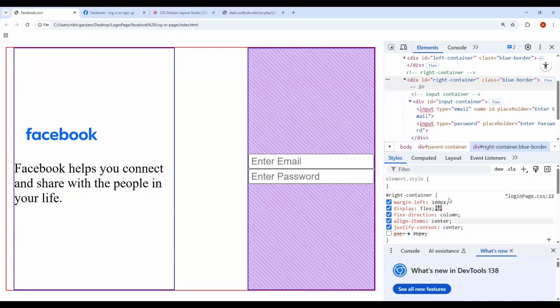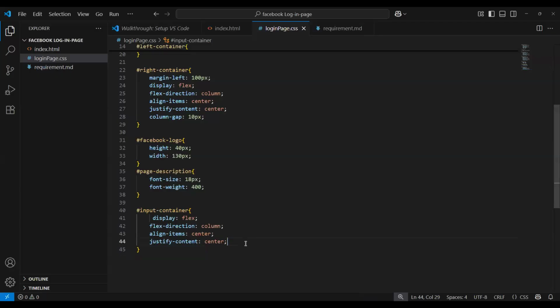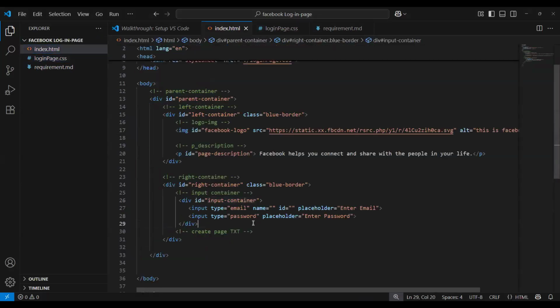Okay, let's forget it. We will apply it and see later. Okay, remove this gap thing. Now let's look, everything is good. Okay, it's visible for all. Now the input.